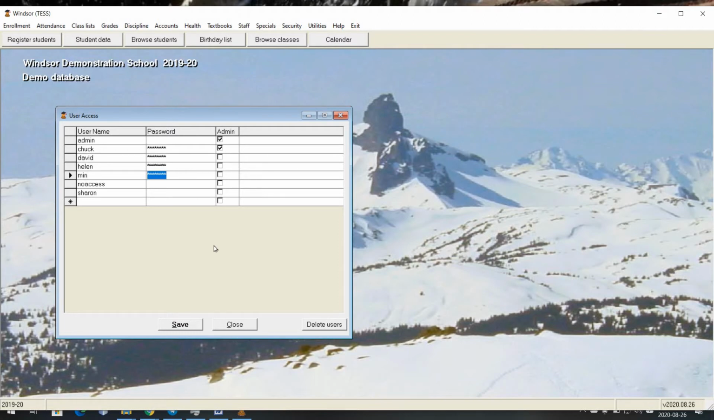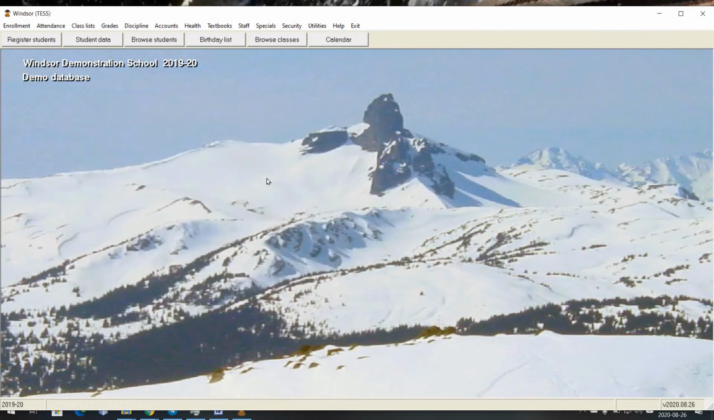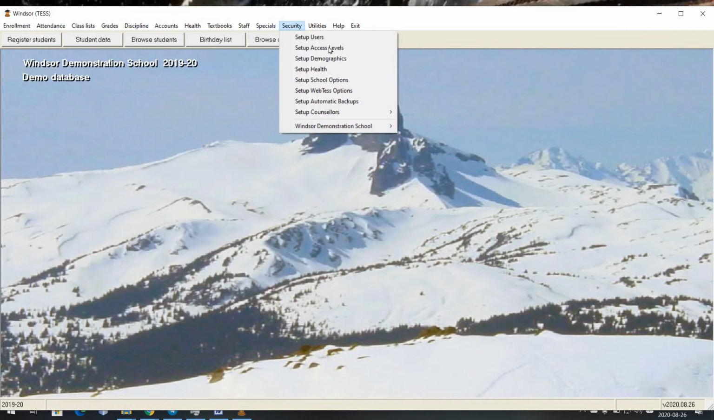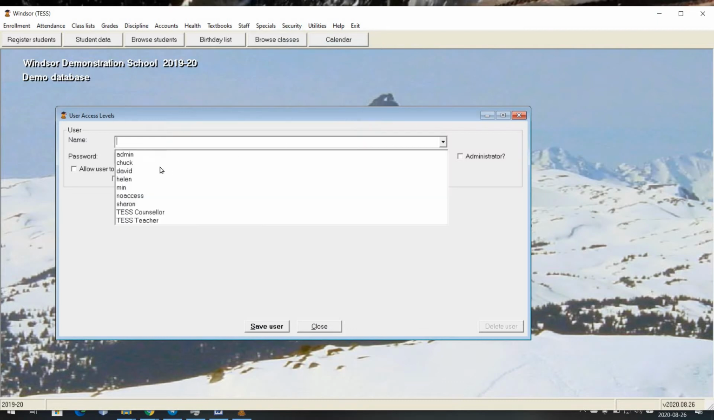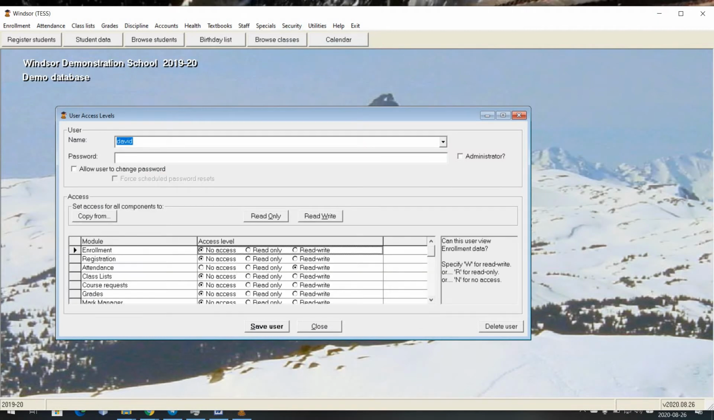To set access for other components in TESS, go to Security and Set up Access Levels. Then select a user from the drop-down menu. You will see the other components available in TESS, and you can set access levels to components by selecting either No Access, Read Only, or Read Write for full access. You can use the Access section to copy access levels from another user.